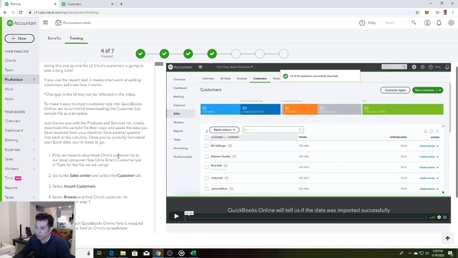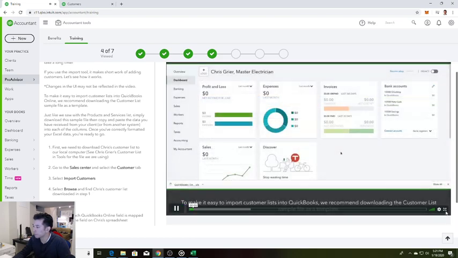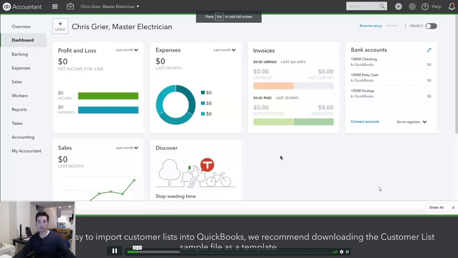First, we need to download Chris's customer list to our local computer. See Chris Greer's customer list in Tools for the file we are using. Go to Sales Center and select the Customer tab. Select Import Customers. Select Browse and find Chris's customer list downloaded in step 1. Select Next and check that each QuickBooks Online field is mapped correctly to the field on Chris's spreadsheet.